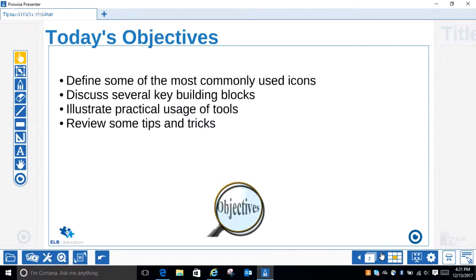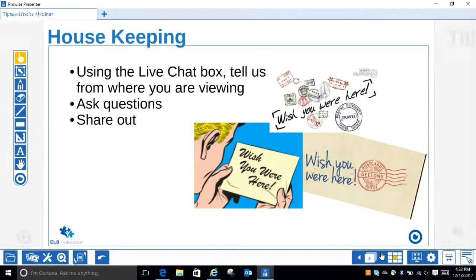Illustrate practical usage of the tools. Kind of like what I just said, I would like to show you some of the practical usage of those building blocks and some of the tools that are built in. We do have over 200 built-in tools in our Prowise Presenter software. I'm just going to highlight a few of those. We also want to review some tips and tricks. At the end, I want to recap and go over everything, and that'll be a great time to take any questions or comments you may have.